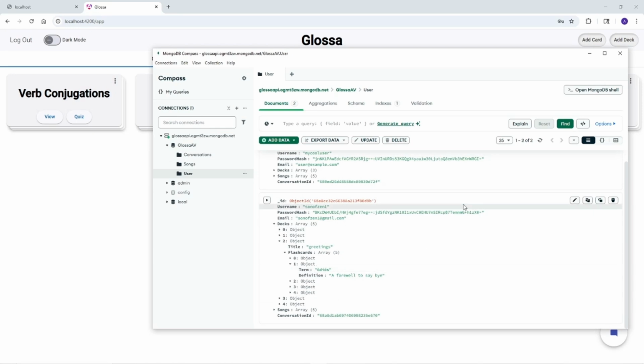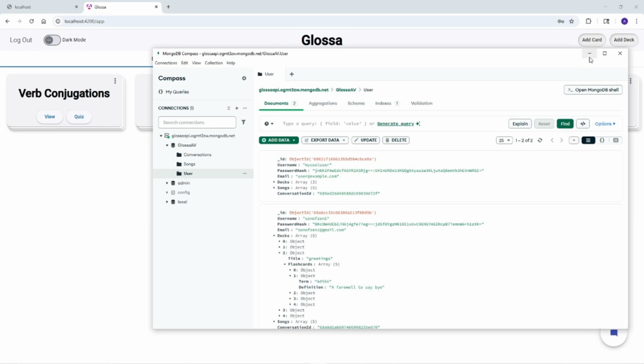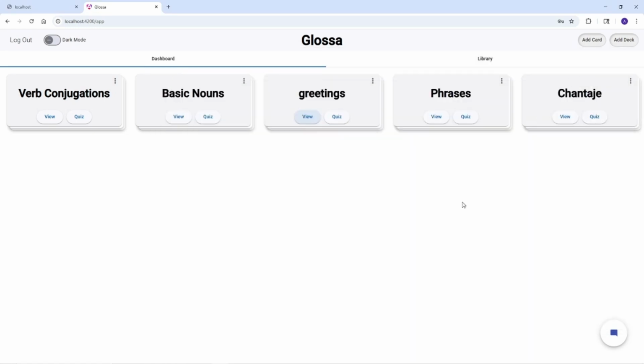So that's how I'm representing everything in my database. I have a user collection that stores all this information, also hashing the password here. And yeah, I have a collection for users, songs, and conversations. So I'll show what the other two are in a minute.